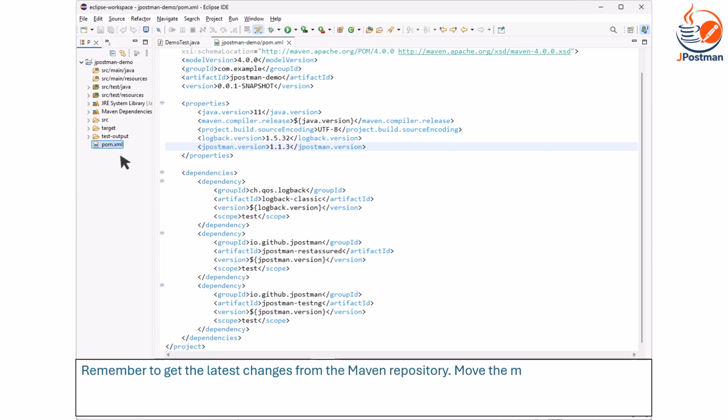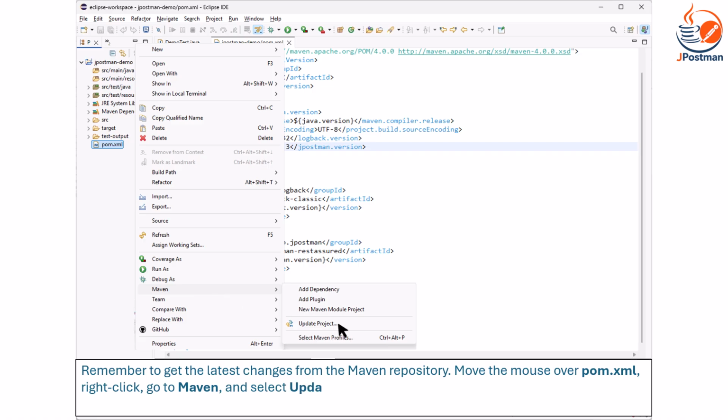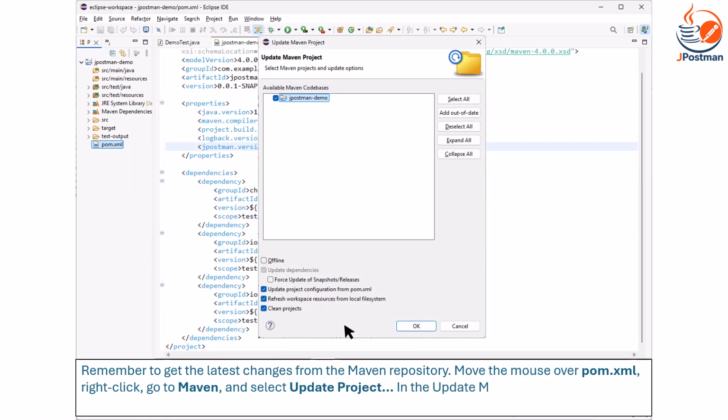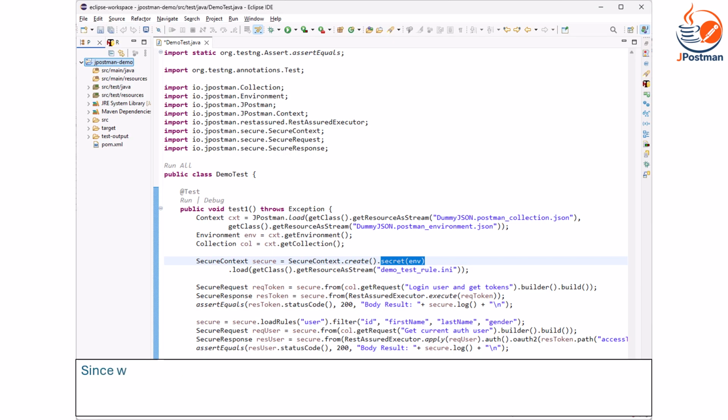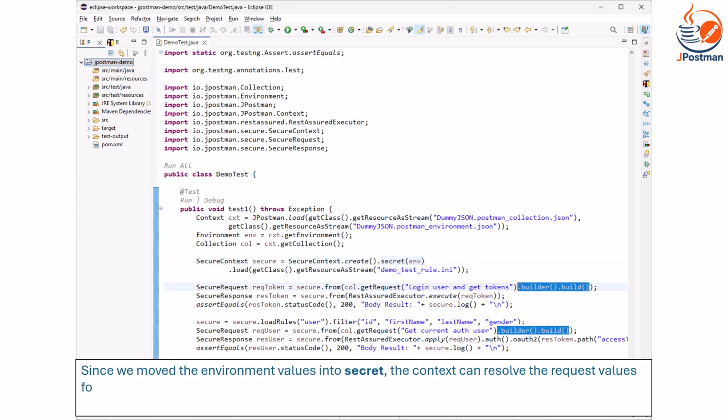Move the mouse over pom.xml, right-click, go to Maven, and select Update Project. In the Update Maven Project dialog, click the OK button. Since we moved the environment values into secret, the context can resolve the request values for us. Now, we can remove .builder.build and make the code cleaner.